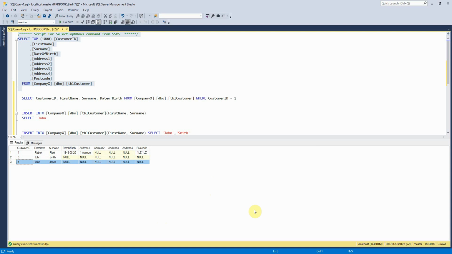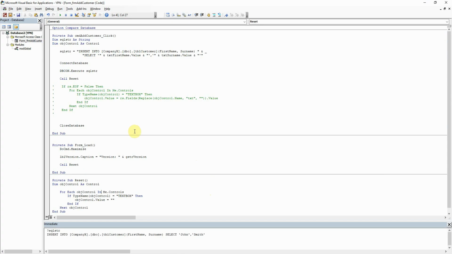So next, we're going to take a look at formatting the data that we're inserting so that we can then add the rest of the fields to our form. And I think we should also put in a message box. So yes, that's pretty much it then.